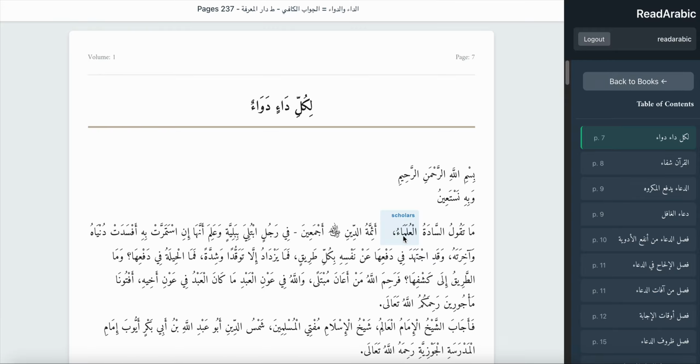So the next time you see the same word, you'll have to go through the same process to say, okay, what is the meaning of this? And then you may remember it says scholars, and you may choose not to add it again. Okay, so what do they say? The chief of the scholars.